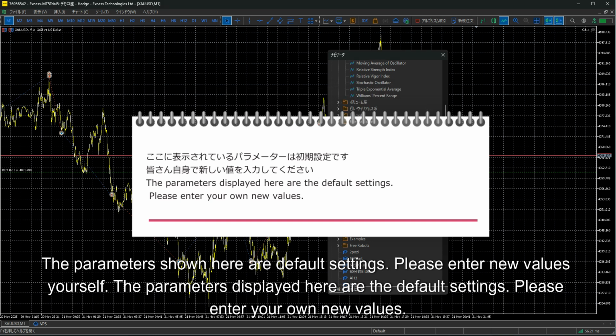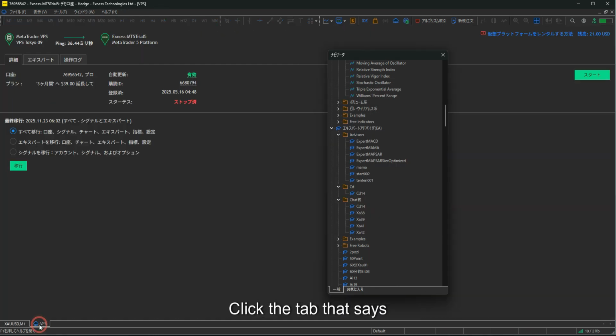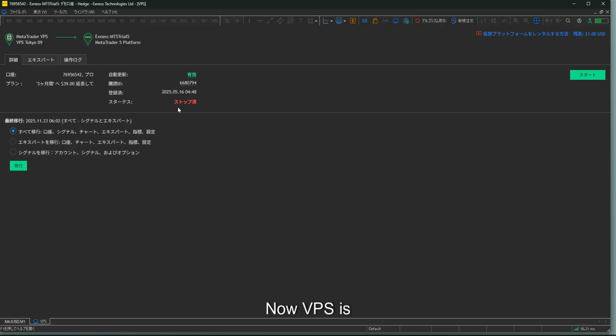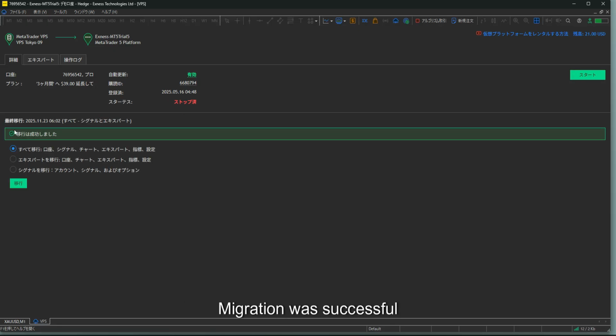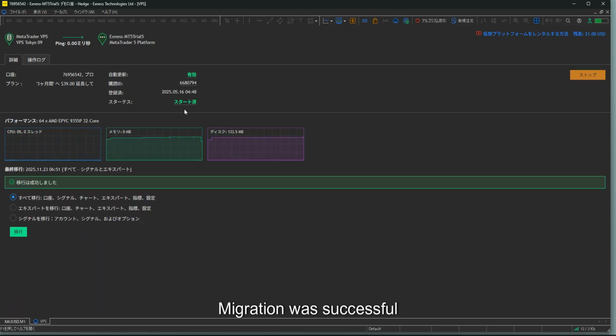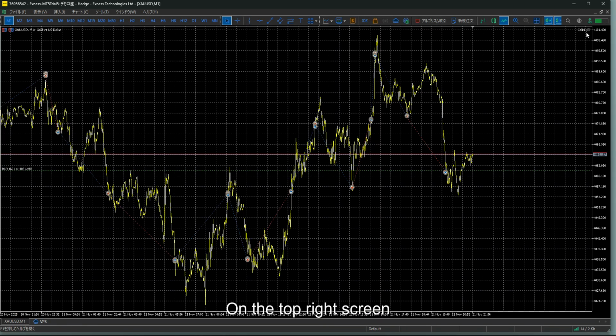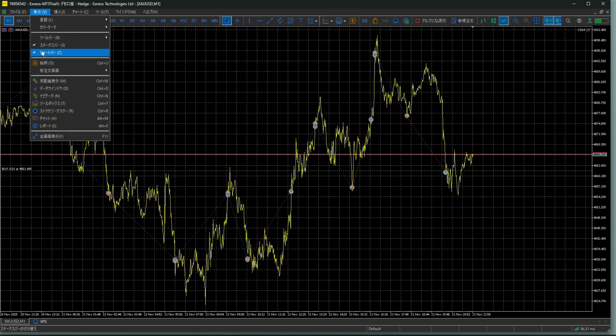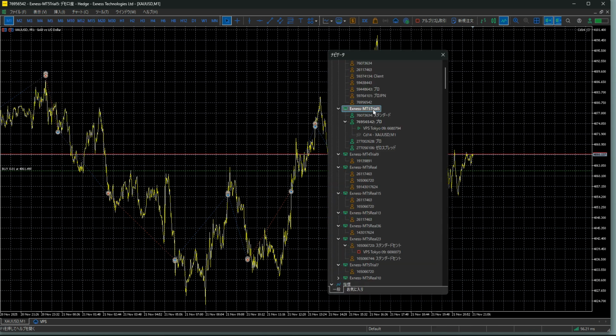Next, VPS. Click the tab. Now VPS has been stopped, so I will migrate it. Migration was successful. Now VPS is started. Although this says stop, if this has already started, it's normal. Open the Chart tab. On the top right screen, I can see CD14 running. Here, Navigator. Now the trial account.